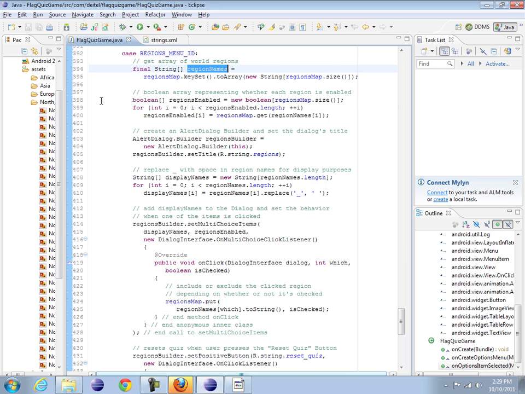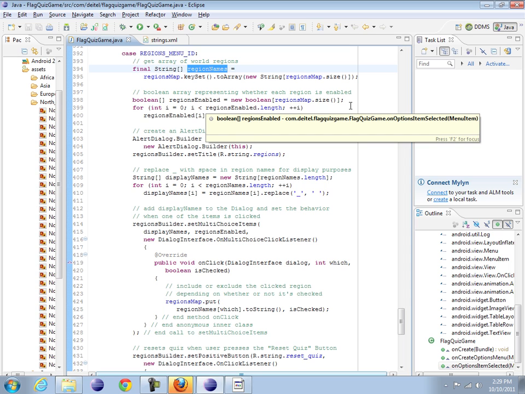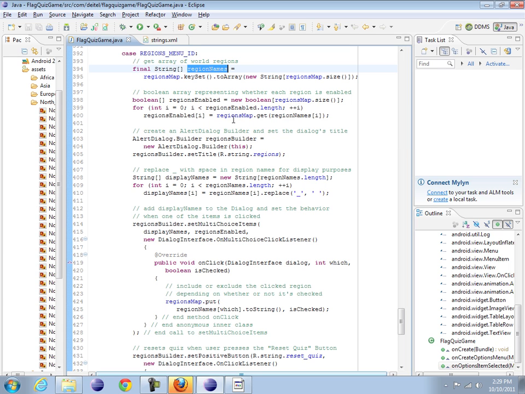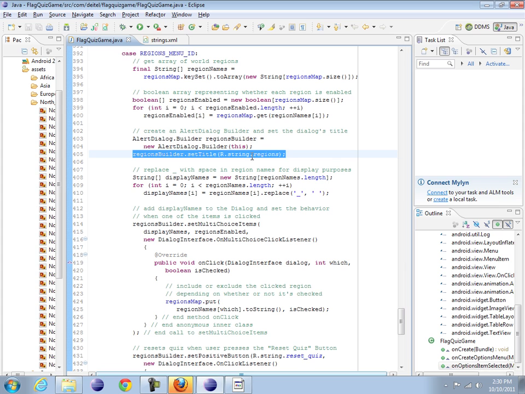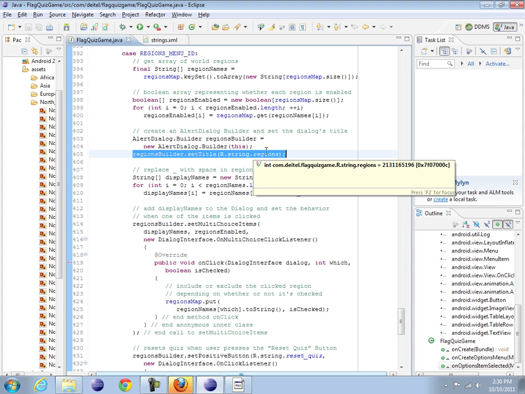Then at line 398, we get our array of booleans representing which regions are currently enabled. And at lines 399 and 400, we have a loop that walks through the regions enabled array, and for each element gets the corresponding boolean value out of the regions map, so that we can indicate which of the elements that we're about to display should have a check in its checkbox. Next, we start building our dialog. Again, we use an AlertDialog.Builder. We set its title to the string regions from the strings.xml file.